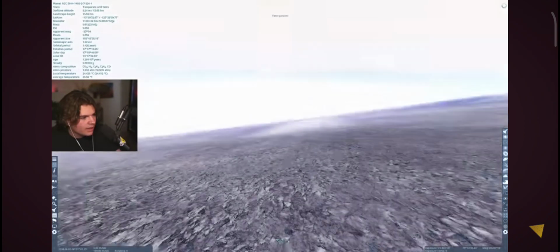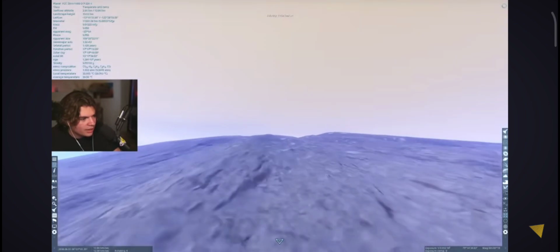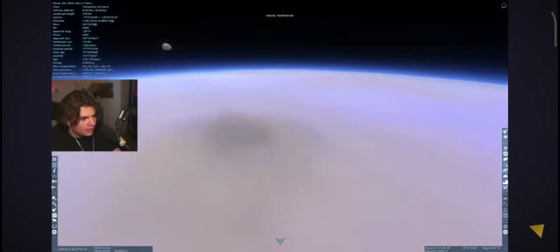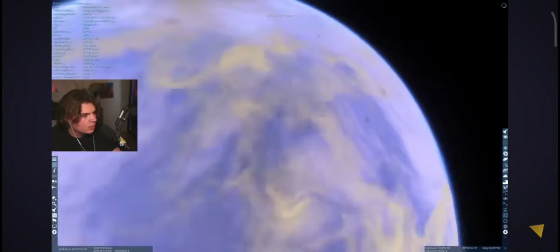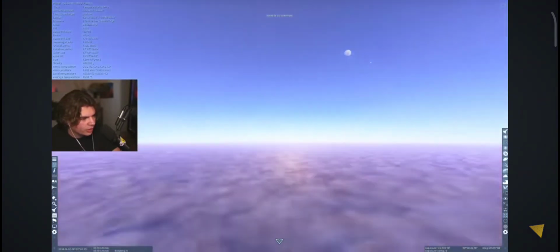Let's wait for day and see what we're looking at. Okay, so here's the daytime. We were on a really big, it's probably a volcano. Yeah, really big volcano here. But this is a cool looking planet. It's got a super blue atmosphere that makes the sky look similar to Earth with the blue sky, you know.